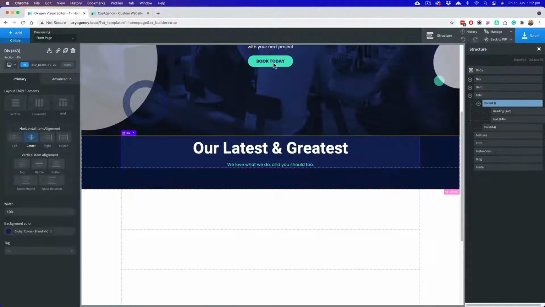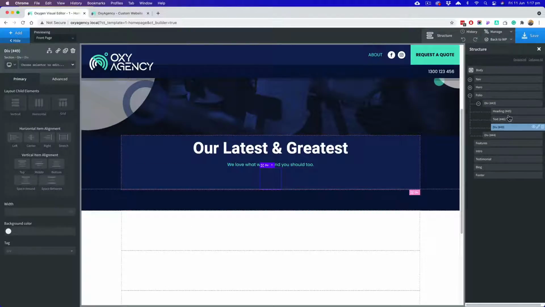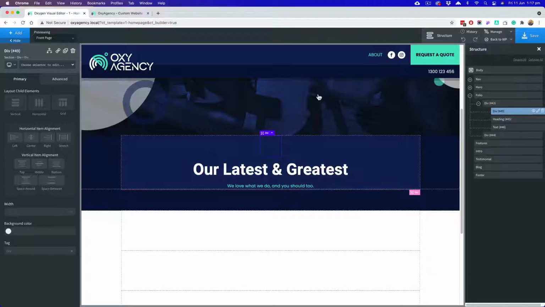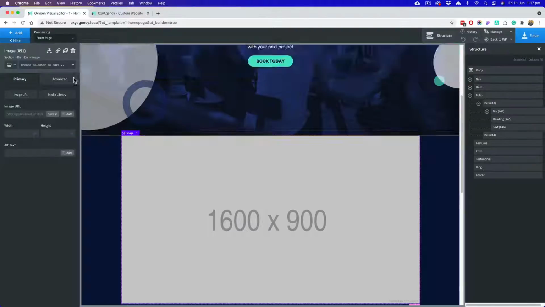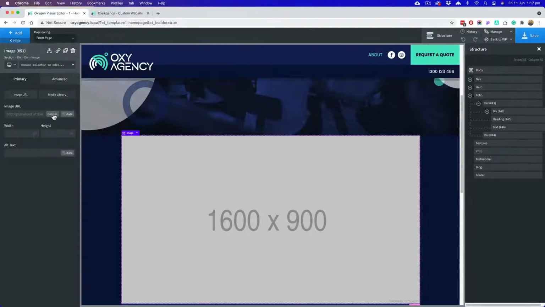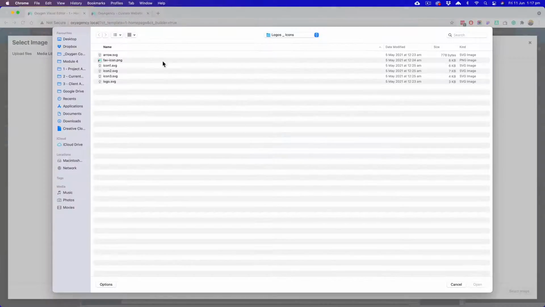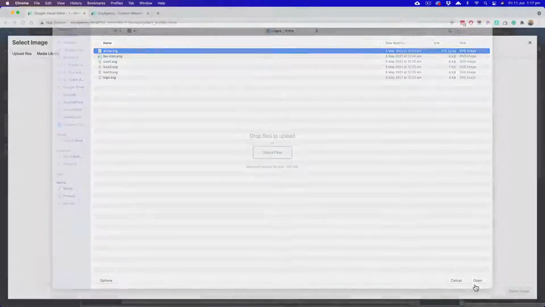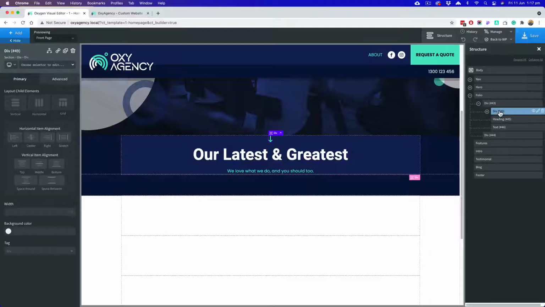We'll do that by creating another div inside here. Add div, pull that to the top, and inside that we're going to place an image. So we'll go down to image, and then we'll find a little arrow image. So we'll browse, we'll upload that, and we'll find our arrow icon, select.